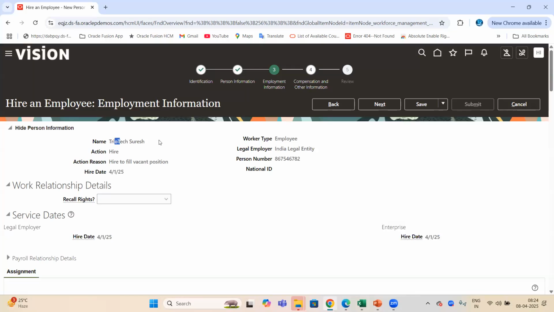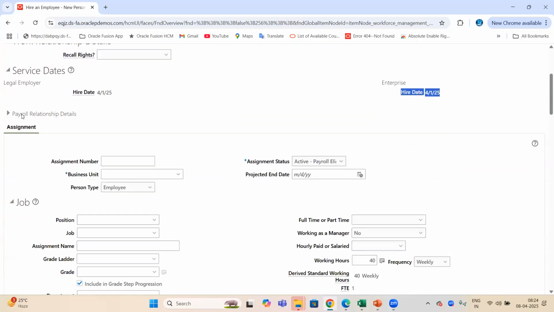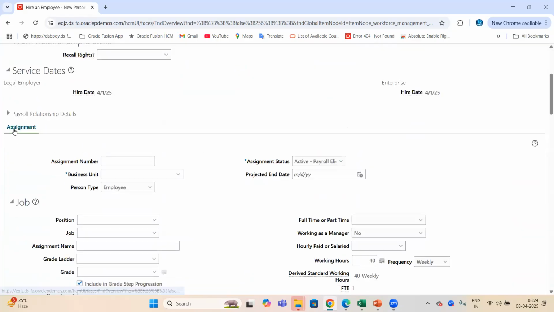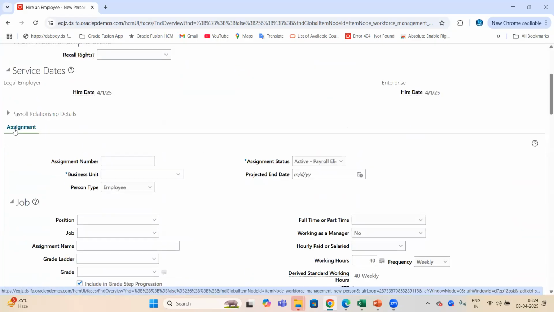So employee association with this legal employer starts from April 1st, as well as to the enterprise also, team. It starts with the same date. Then here, team assignment. Payroll we will take up at the bottom. Assignment, team. Now in this legal employer, as an employee, what is he going to do? What is the assignment going to do?